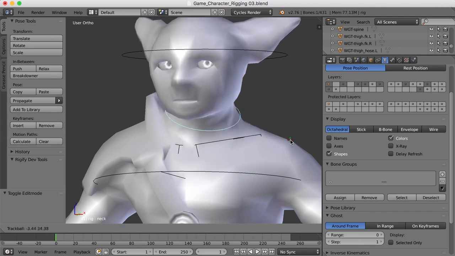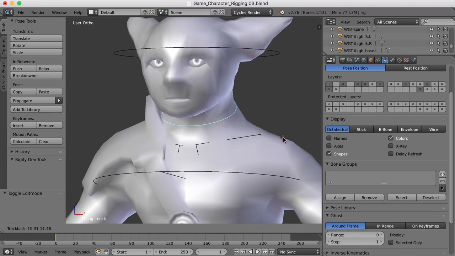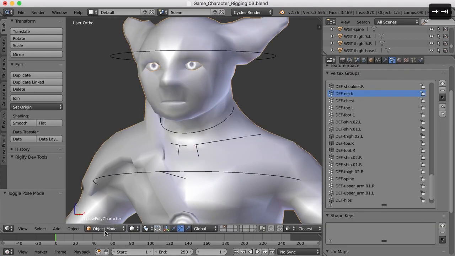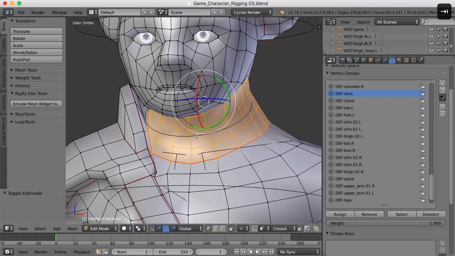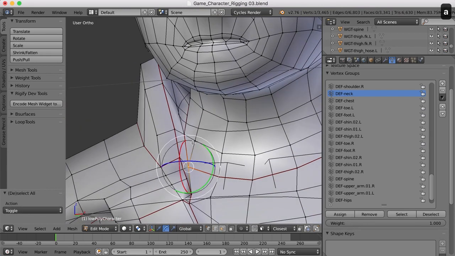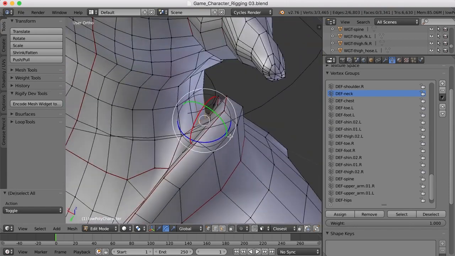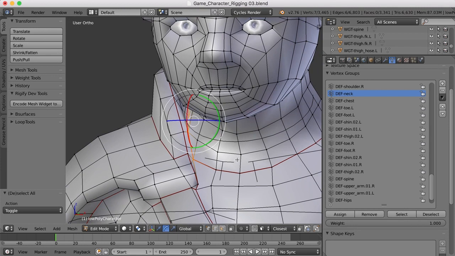Not bad. It's pulling a bit on that armor. I'd like it to not do that. So let me go back to weight paint mode. And let's go ahead and remove the vertices along there. Hit the A key to deselect those, and I'm just going to select these points right along here. And let's see how this works. Something like that. And then I'll hit remove.